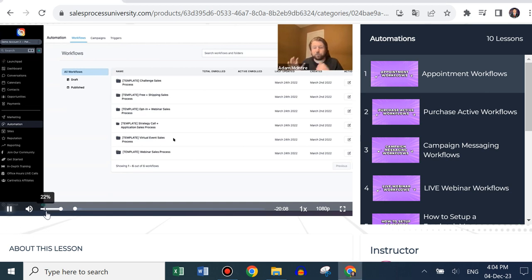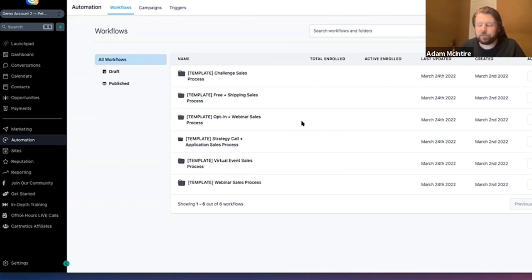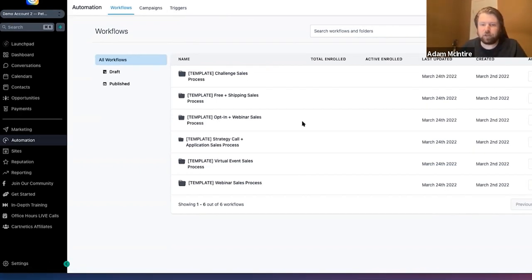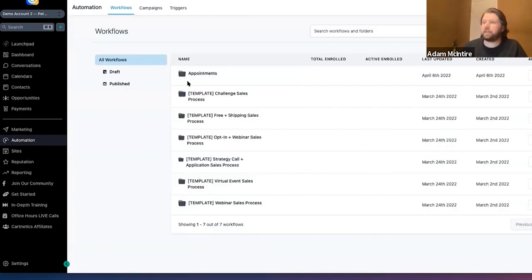What I like to do is create folders to build my workflows in, just to keep everything really tidy. In this case, the first workflow I'm going to show you how to build is an appointment confirmation and reminder sequence. So I'm going to create a folder and call it appointments for now. Now I know that all the workflows in here have to do with people booking appointments.